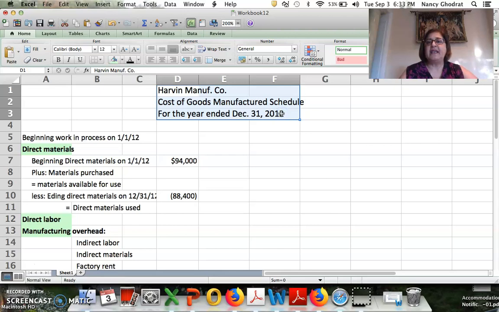The heading will show the name of the company, the name of the statement, cost of goods manufactured schedule, and the period of time that it covers. So in this case, I'm going to use an example for the year ended December 31st, 2012.